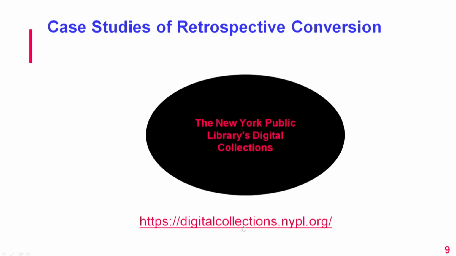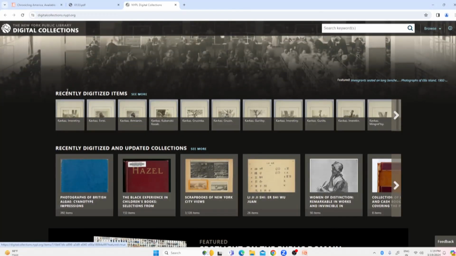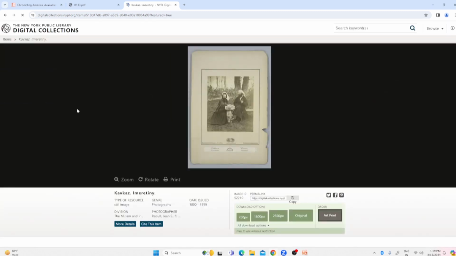Just click on digitalcollections.nypl.org. You can just type this URL. So you will be taken to the home page of this particular website where you can see all the digital collections of New York Public Library. So how have they categorized? They have recently digitized items. You can click on this particular image and see how this image has been scanned or made through retrospective conversion.